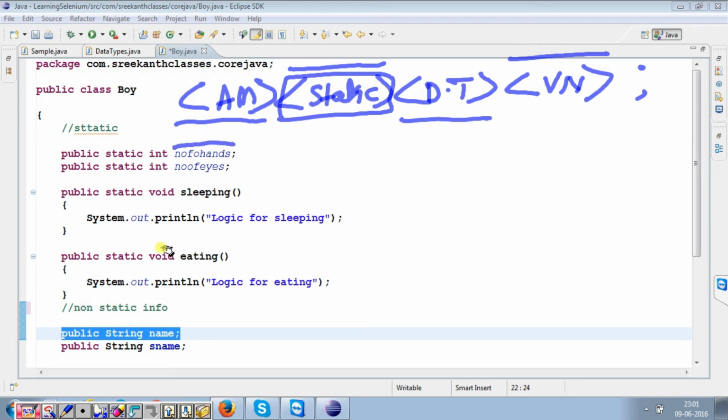This is the variable name, with a colon. In this variable, what type of data can we store? This is what we call an integer. And this variable we consider as static, so I can give the static keyword. As you like, we can go for any access modifier, like public, private, default, protected. Like this you need to mention. In the same manner, we can declare another static variable also.